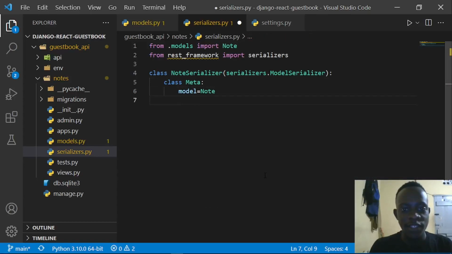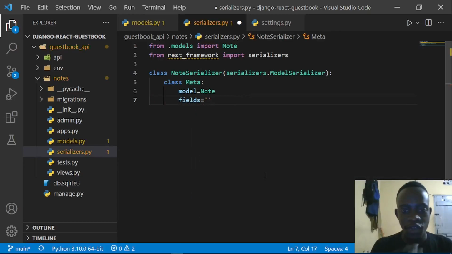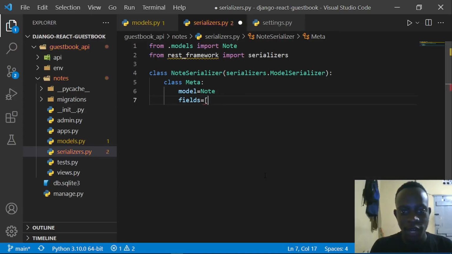So after having this, then we can have the various fields. So we shall have things such as a list of fields. For example, if we have a list of fields, we can have all fields. Now in this case, what we're going to have is all fields. So basically we just say double underscore all, and that's going to specify that we need all the fields that we have on our model to be part of our serializer fields as well.